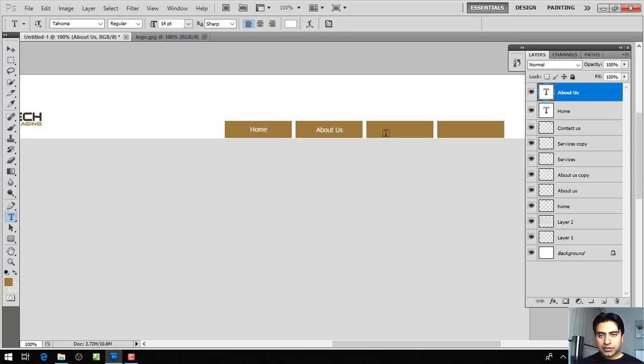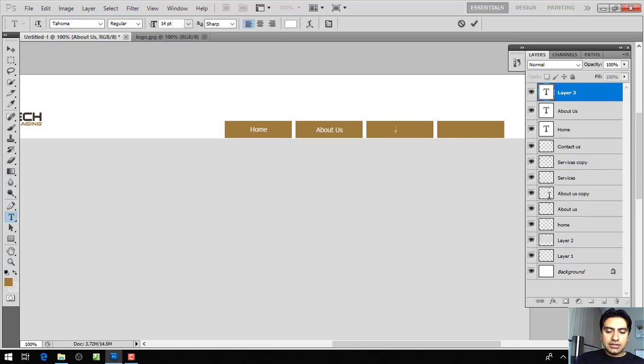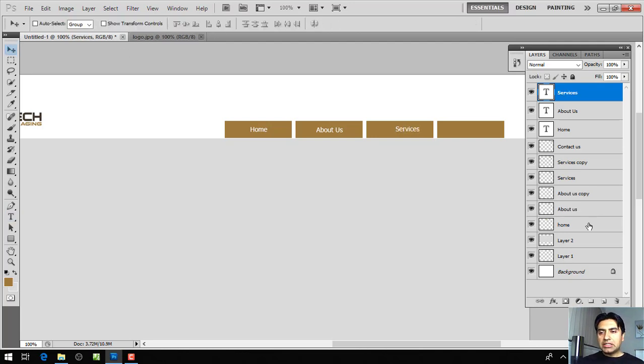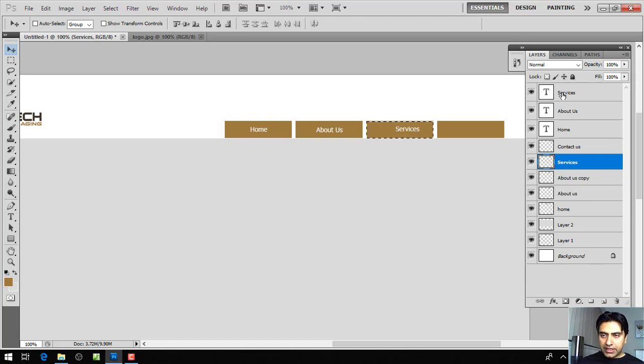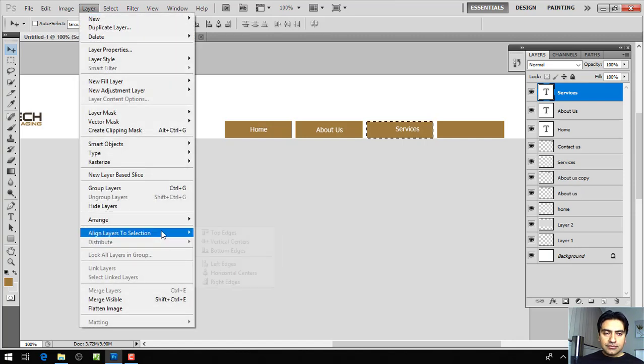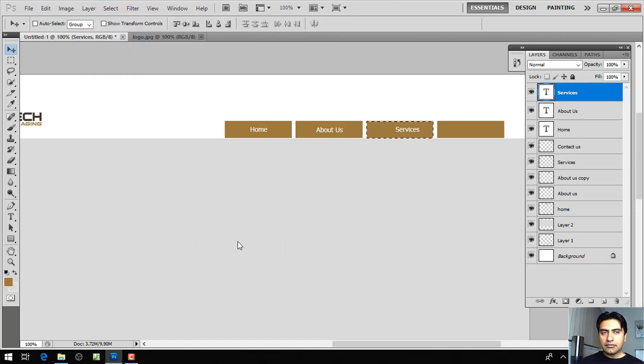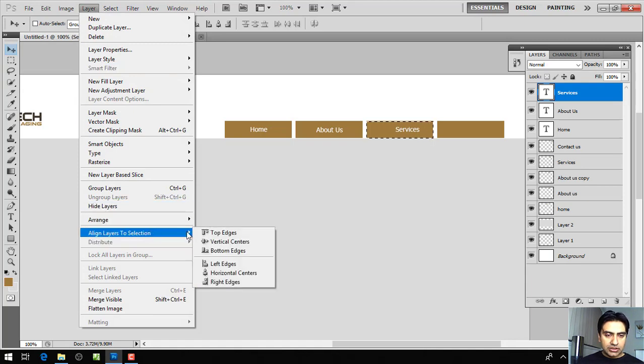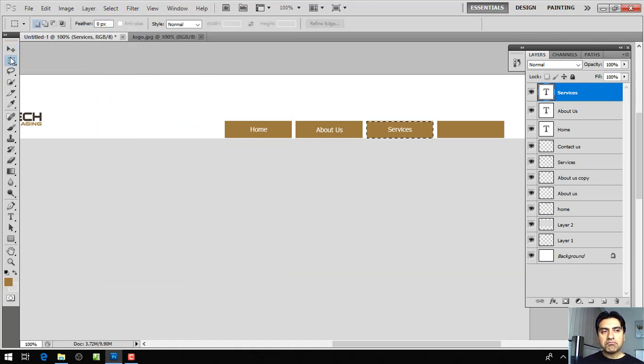So now I'm actually going to add here the services button text. Again, I have to select the text. Oh, I think I have duplicated. So okay, services, click here for the services text and go Layer, Align, vertical, Layer, Align, horizontal. So this way I have actually center aligned my text for the services button.